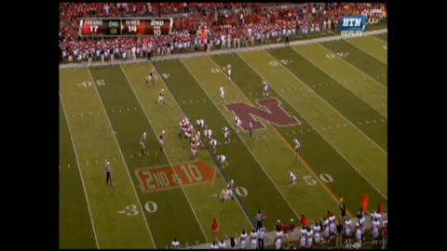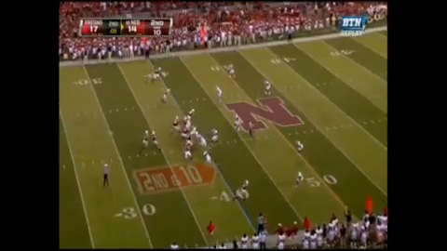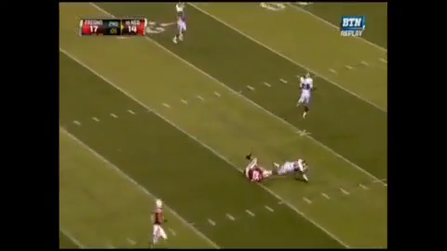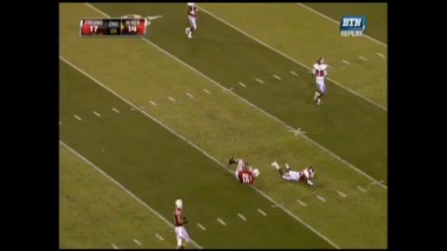Play number 3 is a foul. The defender launches, targets the receiver in the head and neck area. There's no attempt here to play the football. This is clearly a foul, clearly targeting, appropriately called as a foul.